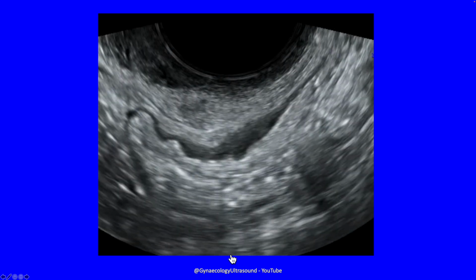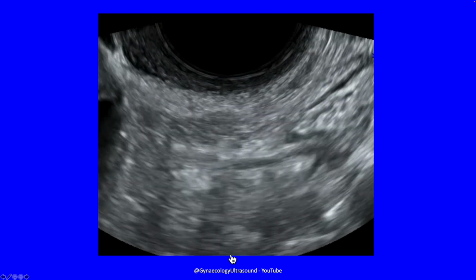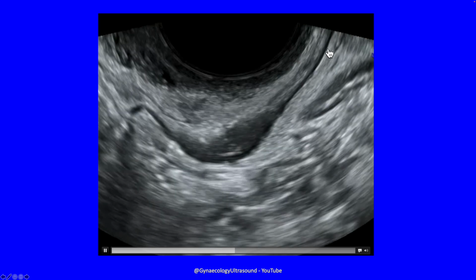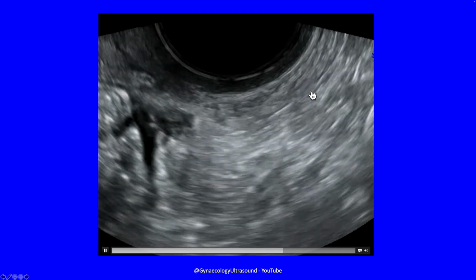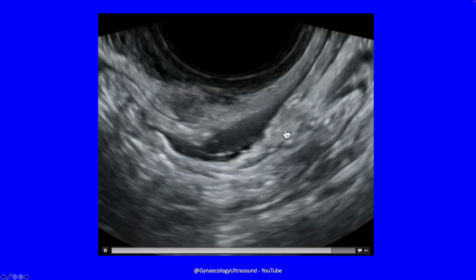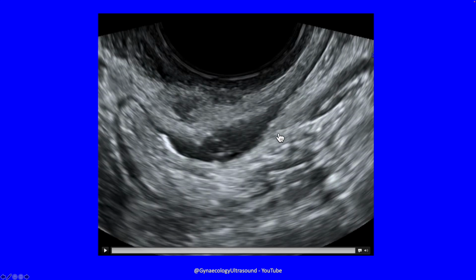So here's a little video clip of it, so it makes it a bit easier to understand. You can see that triple layer, dark, white, dark, and it goes into and out of this nodule of deep endometriosis with normal submucosa overlying it, and you can see little lumps of deep endometriosis in the uterosacral ligaments as well.